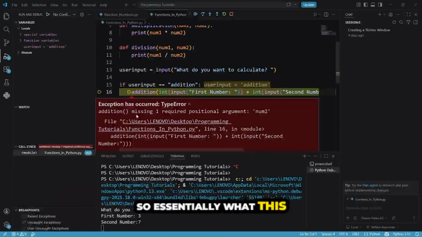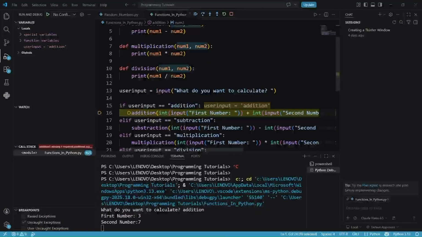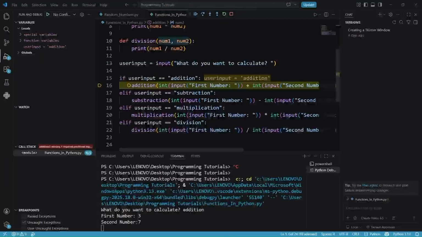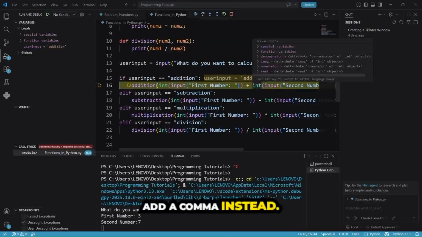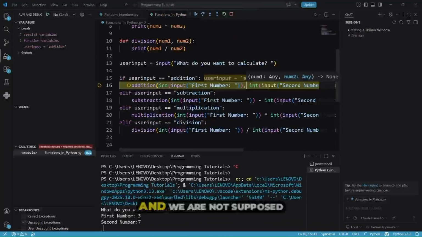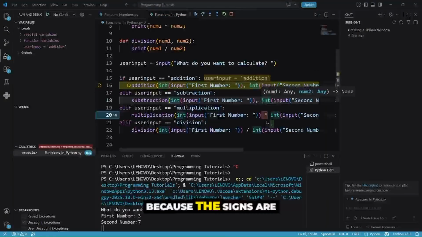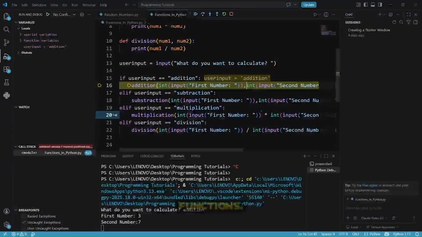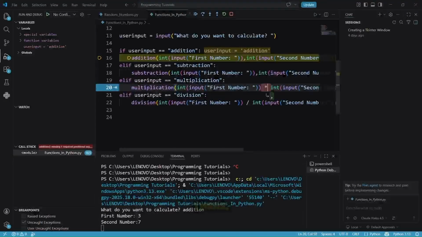So essentially what this means is our parameters here were not filled correctly. As you can see, it says addition. Our first parameter is right here, int input first number. And all we have to do is remove this, add a comma instead. That's the error we made, and we are not supposed to have those signs. We're supposed to have commas instead, because the signs are already here in these functions. So let me just remove all these signs and replace them with commas right there, just like that.